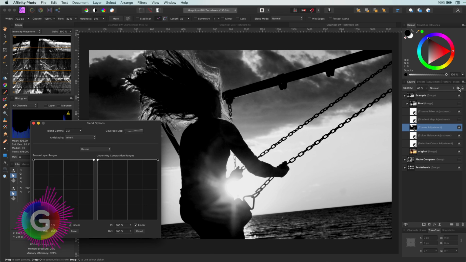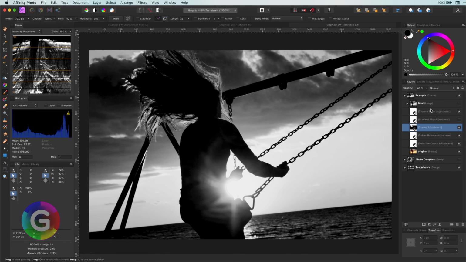If I now apply a blend range adjustment, I can make sure that only the light areas are affected. Pretty amazing. I think my job is done now.